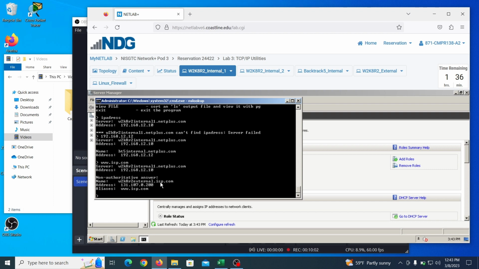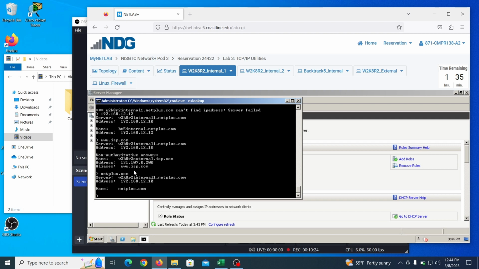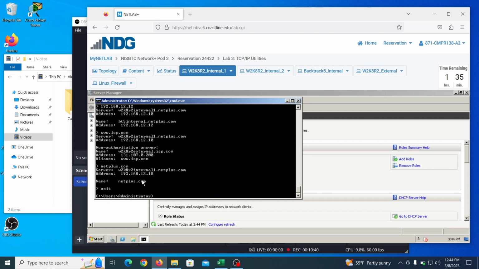Now, if we want to see all the addresses in a domain, we can use netplus.com if the administrator allows it. So we're going to see if we can get access. Netplus.com. We're able to get some information. Now we're going to exit out of the nslookup commands. We're going to put exit. Now we're back to our regular prompt.